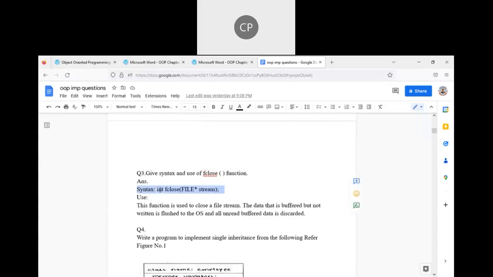So the syntax is, it returns an integer value. The method name is fclose and the argument is a file stream pointer. So the description is, the function is used to close the file stream. The data that is buffered but not written is flushed to the OS, and all unread buffer data is discarded.